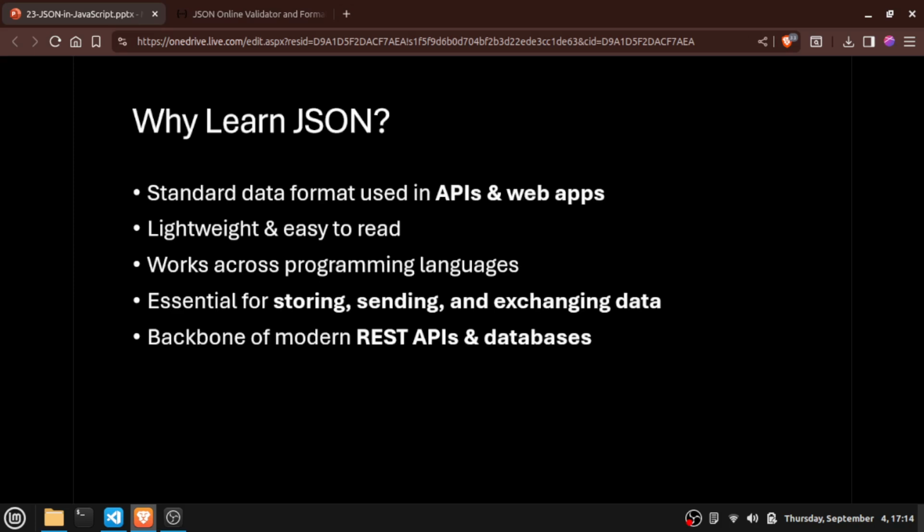So why should we learn JSON? Well, JSON is a standard data format used almost everywhere in APIs, databases, and web apps. It is light, easy to read, and works across programming languages. Basically, if you are building any real-world project, JSON is the backbone of modern REST APIs and databases.